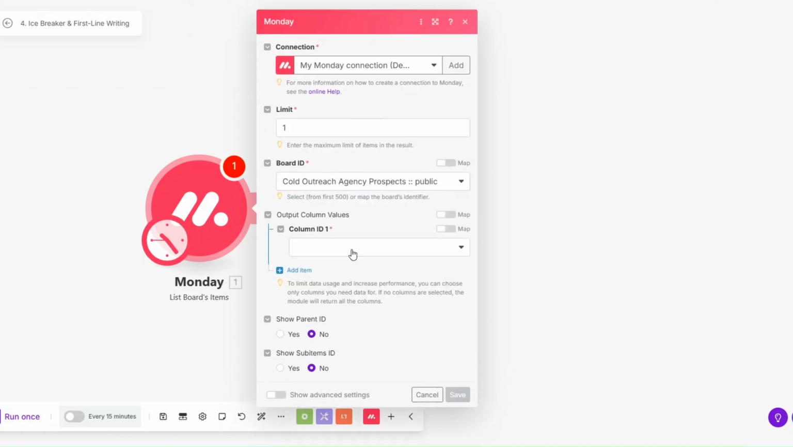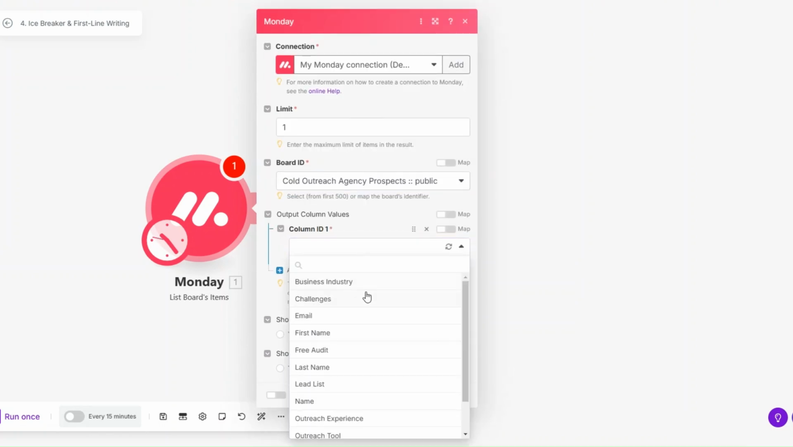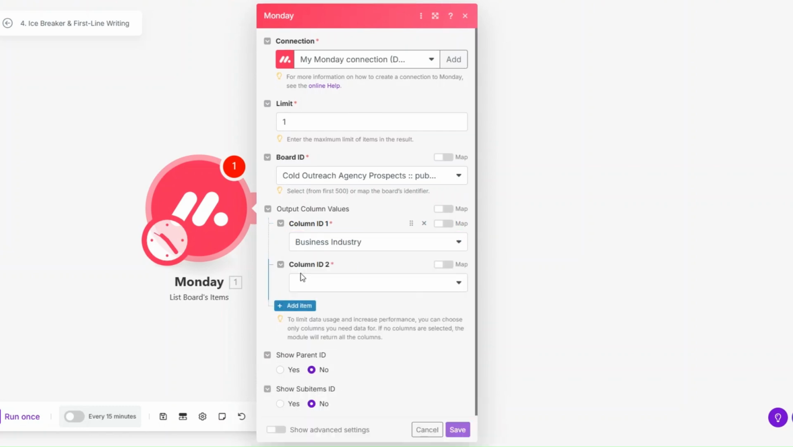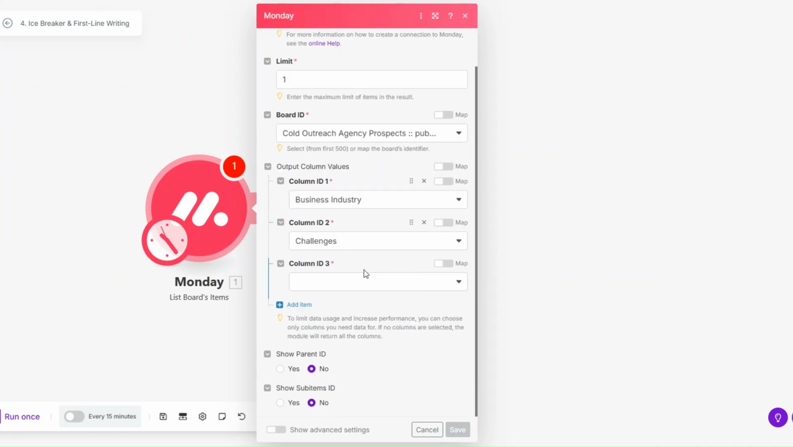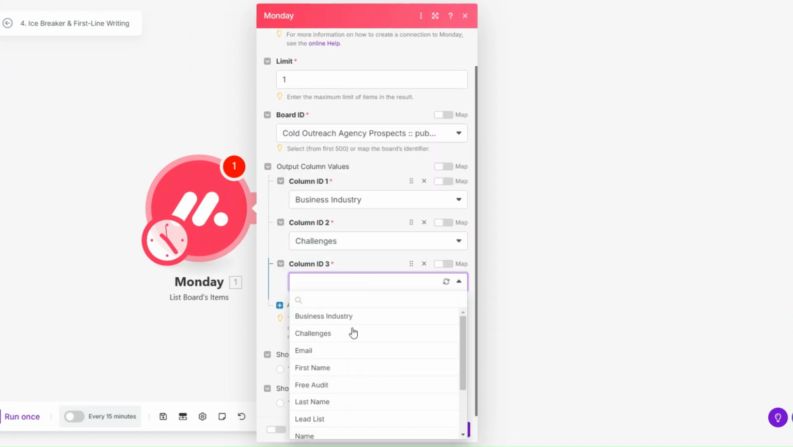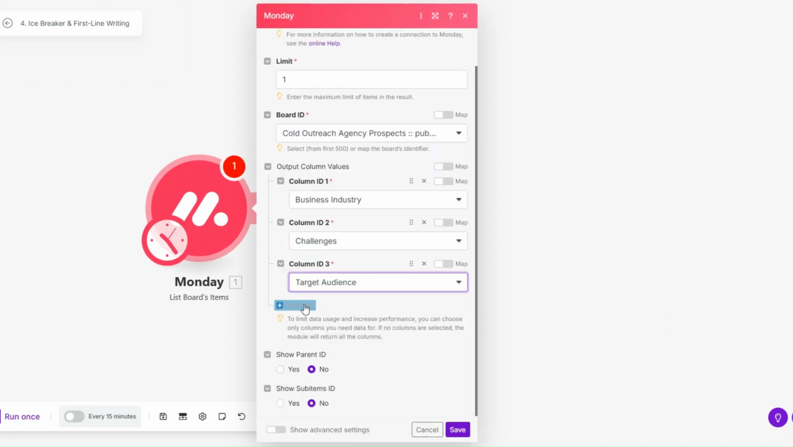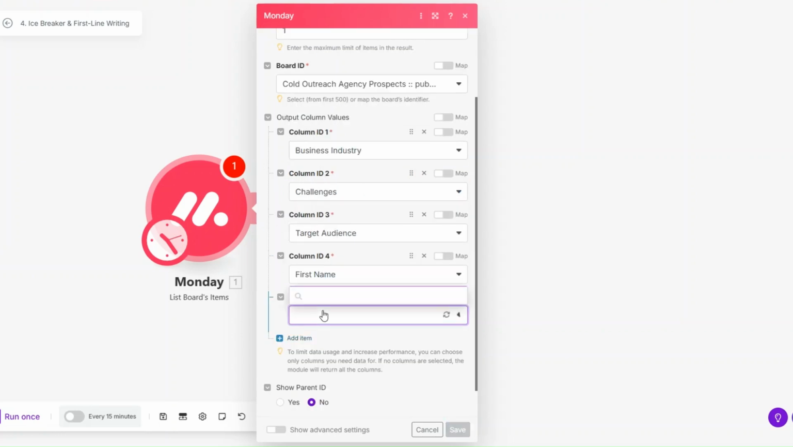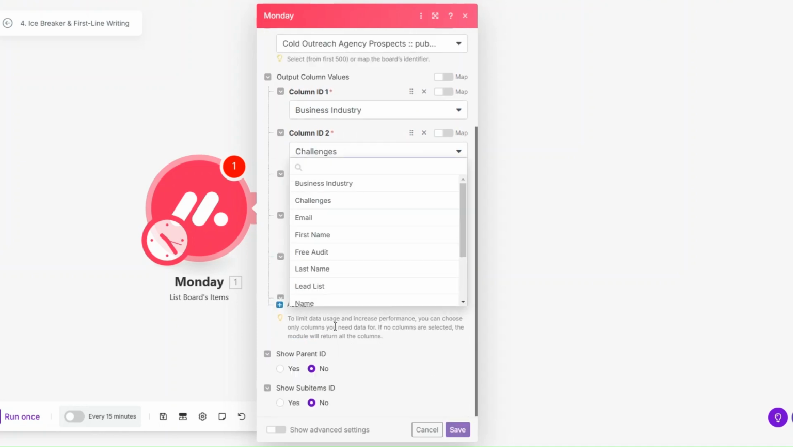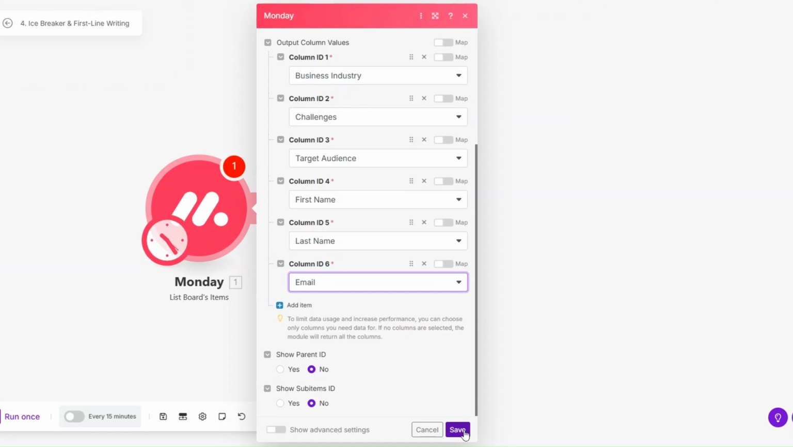And then here, we'd like to output column values like their business industry. You can add a new item. We'd also like to output the challenges they're facing. We'll also like to output their target audience. We'll also like to output their details like their first name, last name, and email. And click on save.